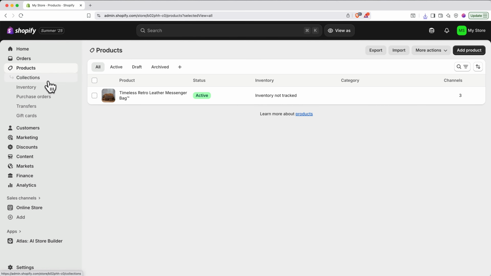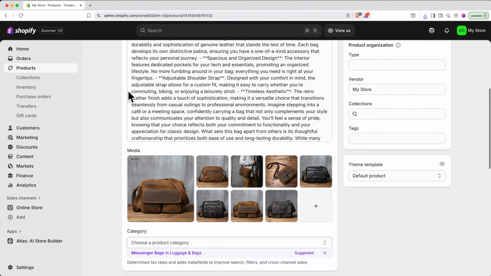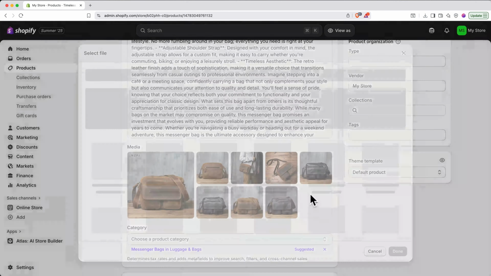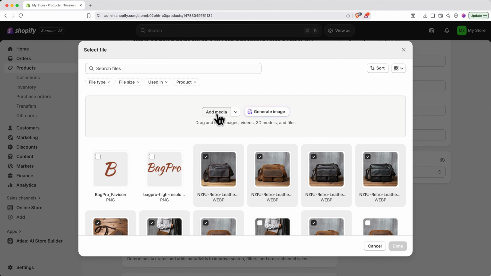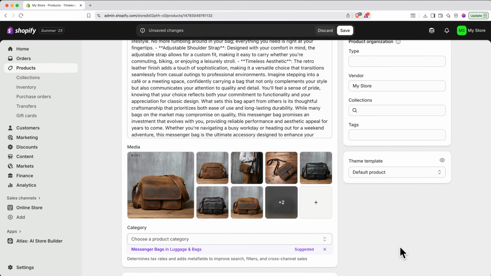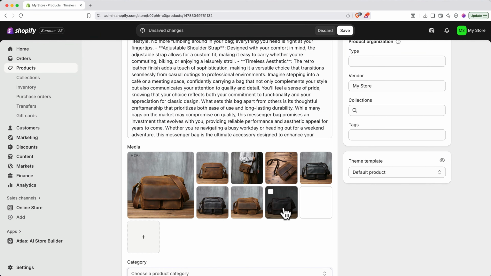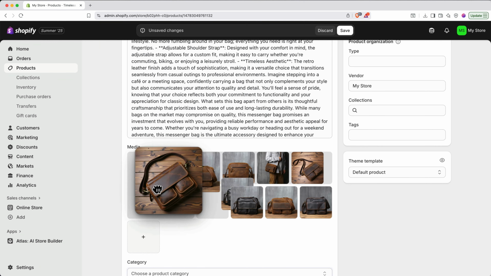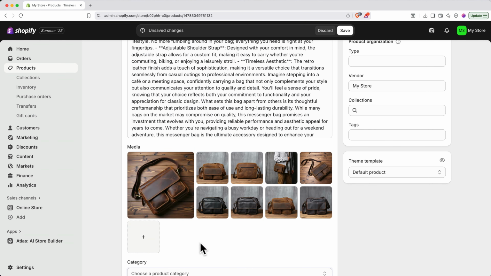Finally, to add these generated images to your product, click on the Products tab in the left side navbar, and then click on your product. Scroll down to the Photos section, then click the big plus, and click Add Media to upload your image. To see all of your photos, click the plus followed by a number, and then click and drag to reorganize your product photos. When you're done making changes, click the Save button at the top of the page.